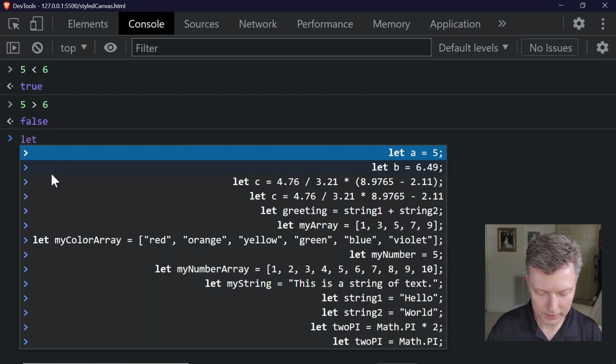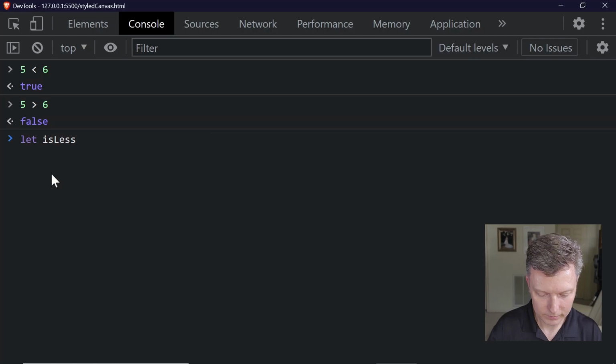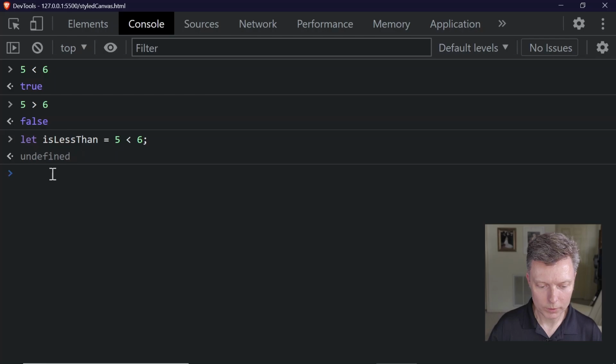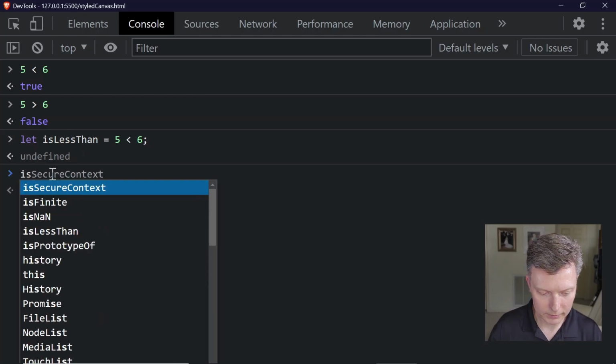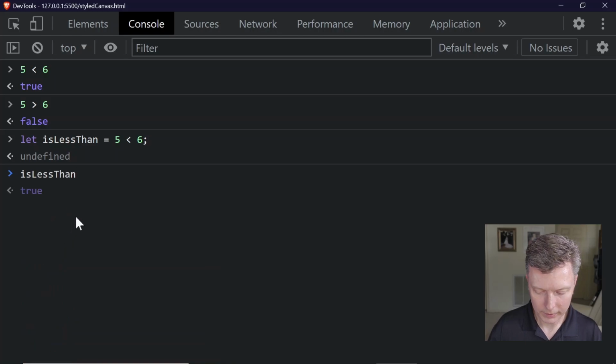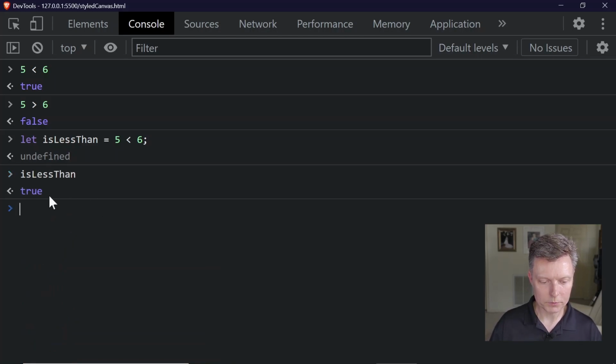So let, and then I'll call this isLessThan, equals 5 is less than 6. And then remember the semicolon. Now hit enter. And then we need to retrieve that value. So type isLessThan and then hit enter. And it comes back true. 5 is less than 6.